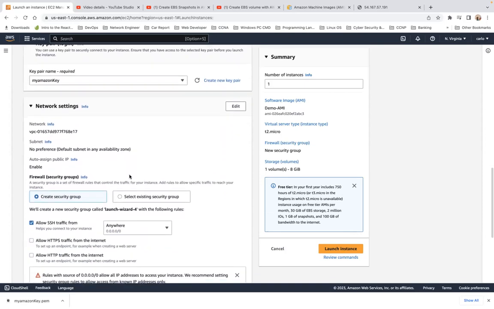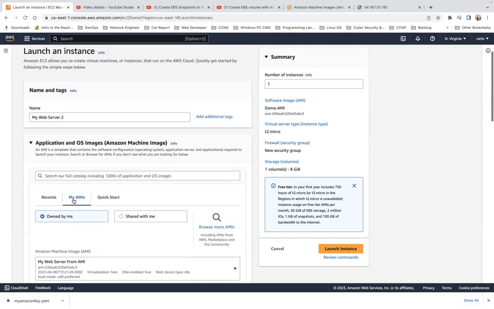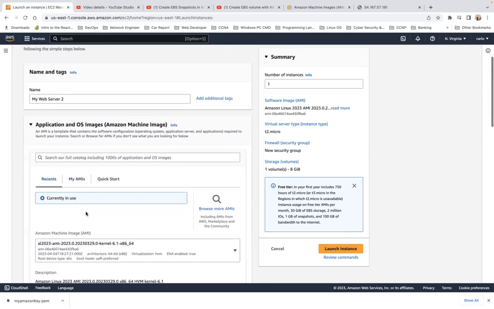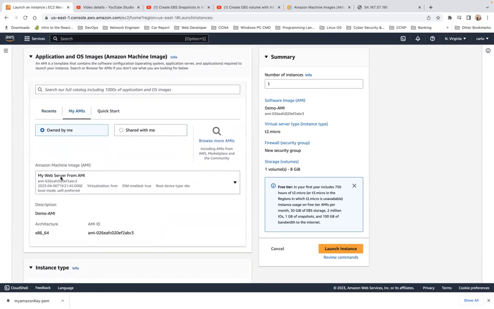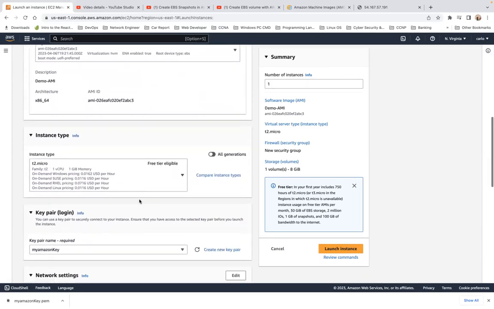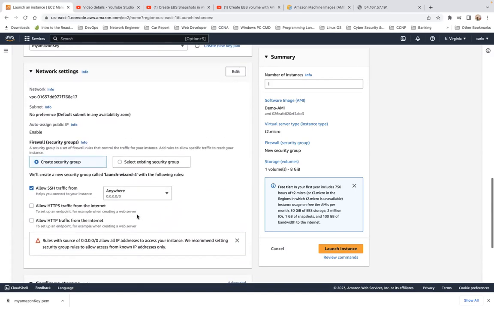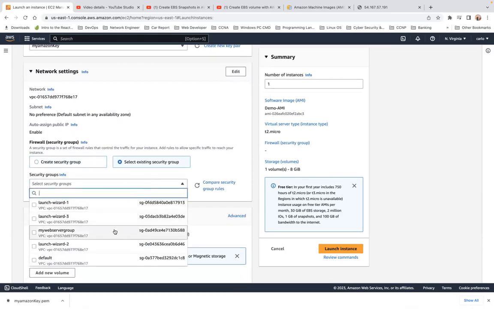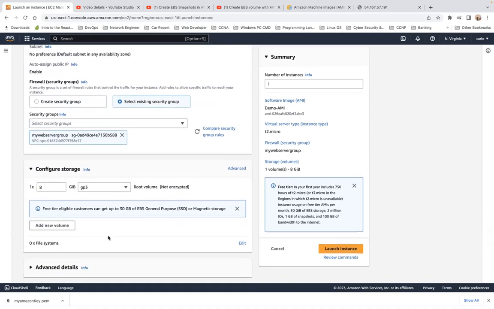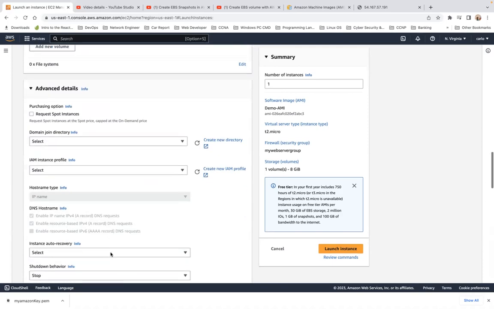because it's another image that we created. It's just another EC2 that we created, with the difference that instead of choosing a recent image, we'd rather choose it from the current AMI that we have created. So my web server from AMI, that's the name that we gave it. So let's just scroll and select the key pair. Let's go to select an existing security group. Now, if you want to, you could create one. Now let's scroll down into advanced details.